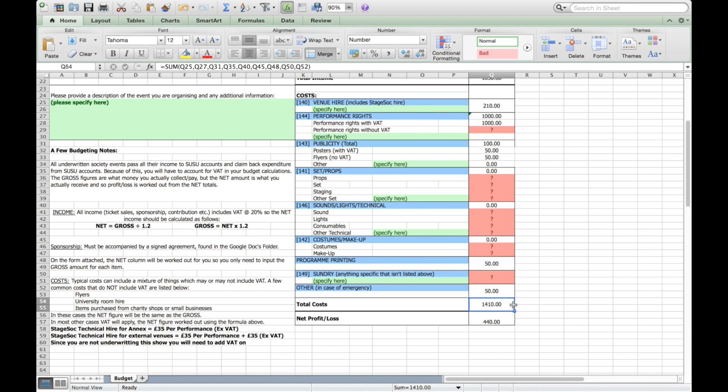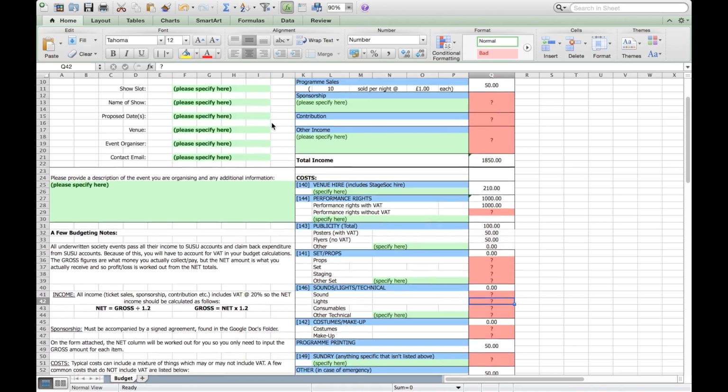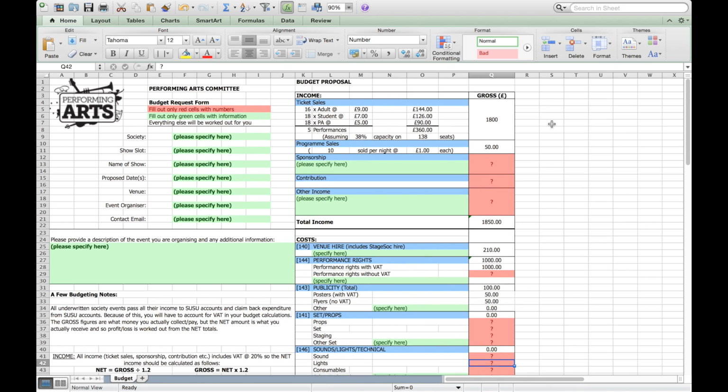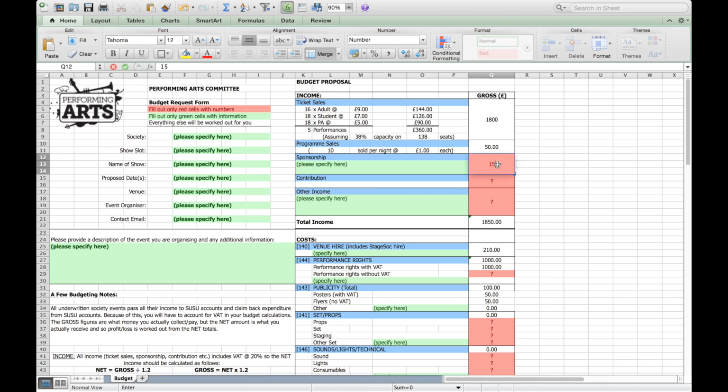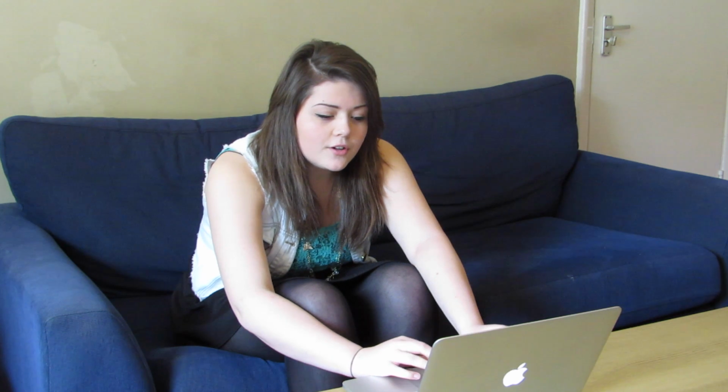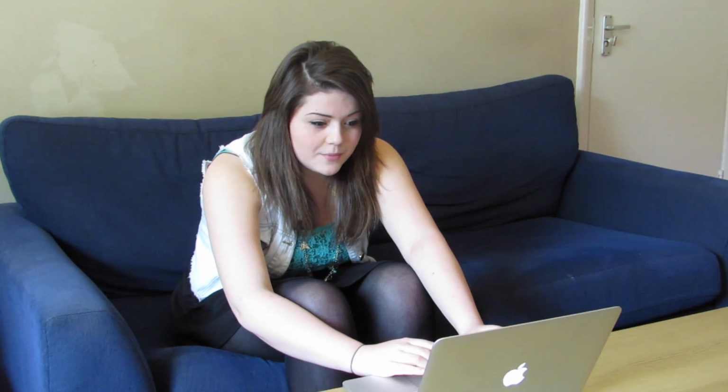So now we can see that we've got £1,410 as the total costs and £440 as profit. So now we've got a generic budget with £440 to play around with. So now let's go back up to the top and look at income. So to start off with, let's get some more money to play around with. So we'll do this by putting £150 in sponsorship. And then for now we'll put 0 in the other 2. So now we've got £590 to play around with.